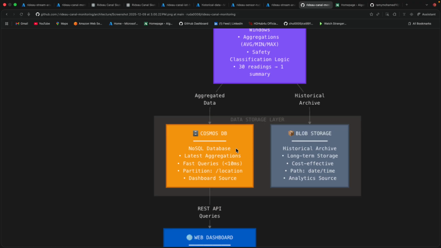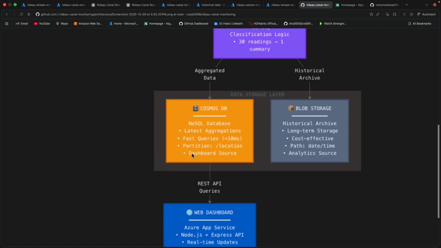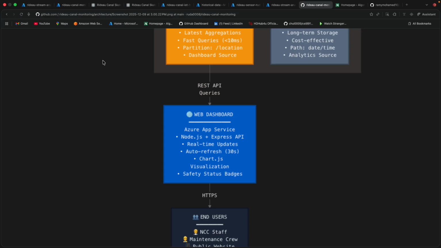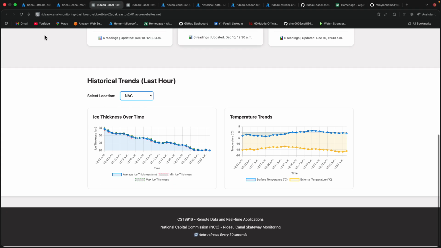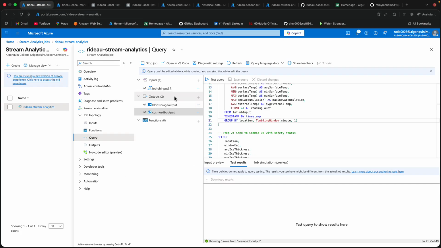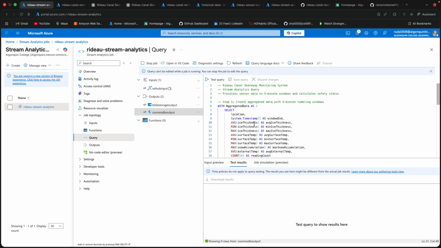The Cosmos DB is a fast NoSQL database, and the blob would be used for historical archive and to do further analytics. From the Cosmos DB, that data is fetched by the web dashboard, which we just recently saw, using a REST API, and updates every 30 seconds using Chart.js to show the visualization as we just saw. So I'm going to first go through the analytics query.